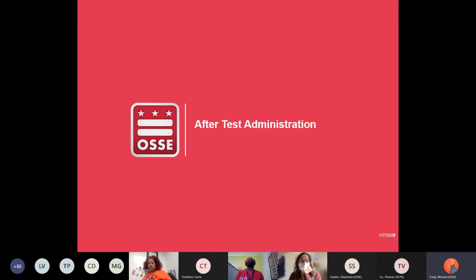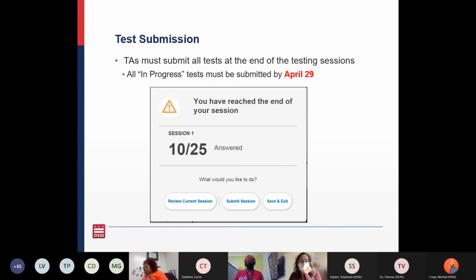All right, so our last section will be after testing procedures. Again, touched on this earlier, but as a reminder, all tests must be submitted by April 29th. TAs must submit all tests at the end of each testing session. All in-progress tests must be closed and switched to submitted.